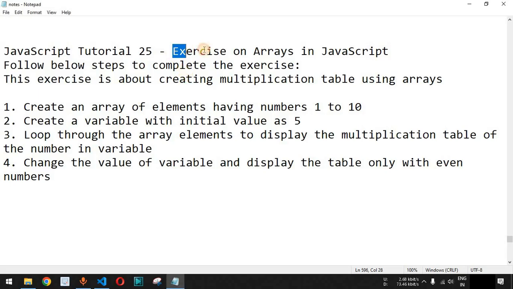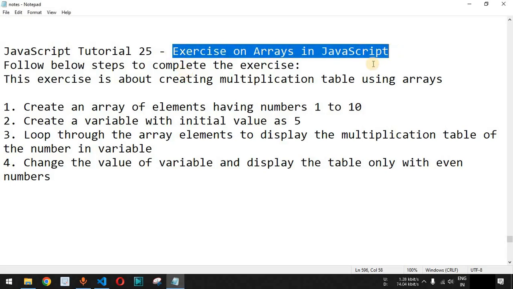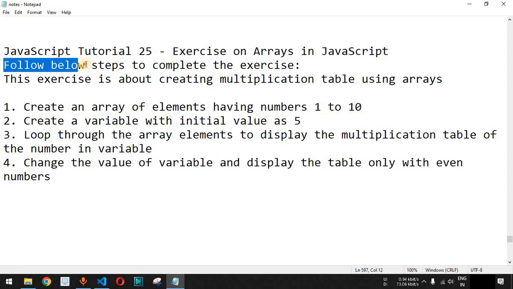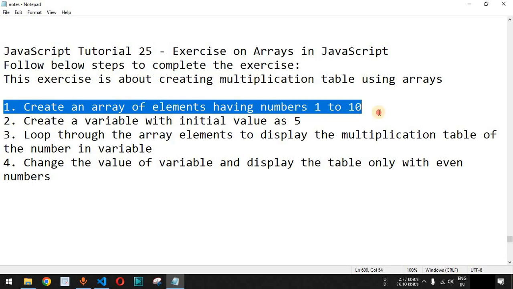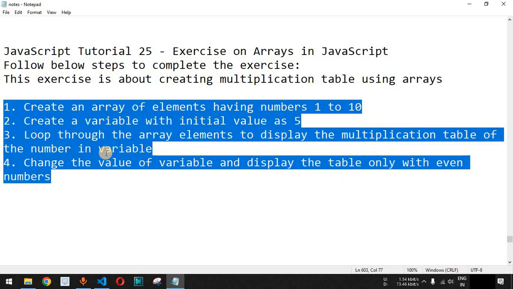So now we will work on an exercise on the arrays in JavaScript. So guys, basically you need to follow the below steps in order to complete this exercise. You can pause this video for now and practice on your own to complete these individual tasks. And in case you get stuck anywhere, you can resume the video and check out how we can complete these tasks one at a time.